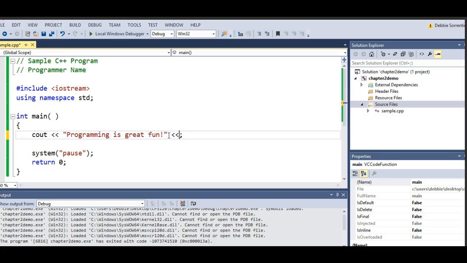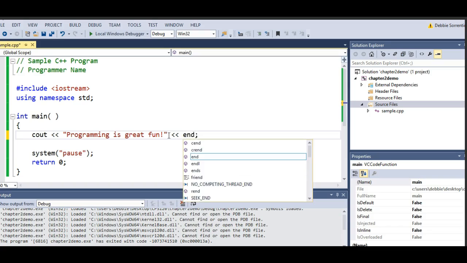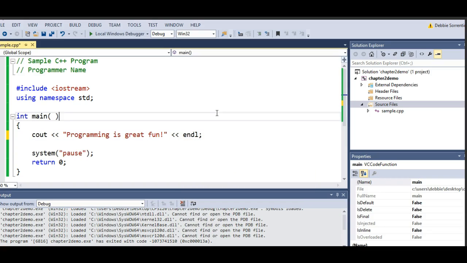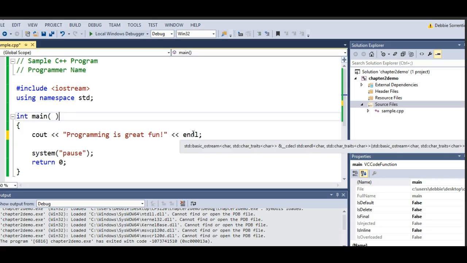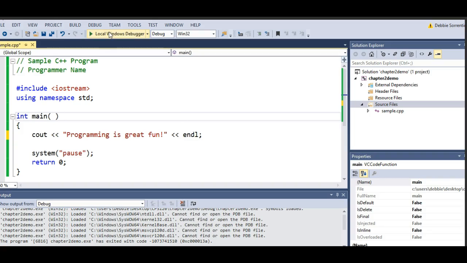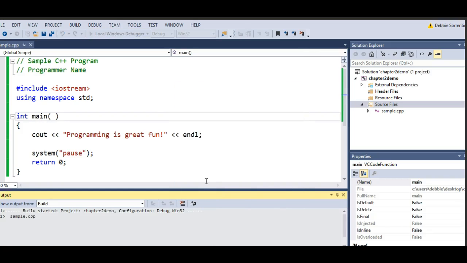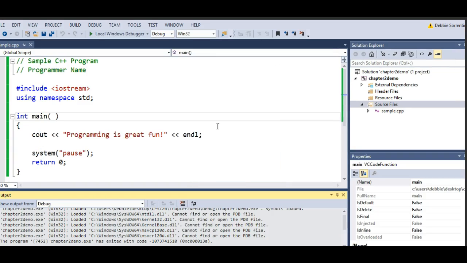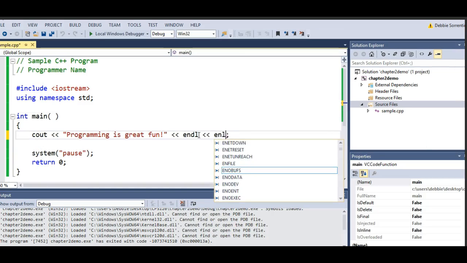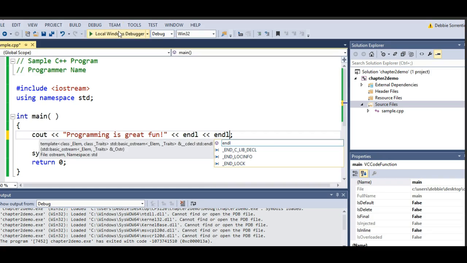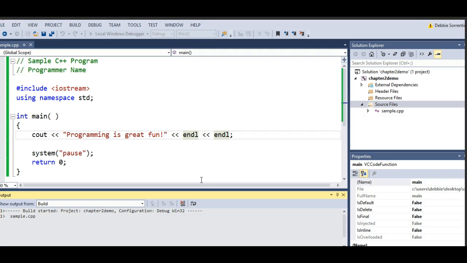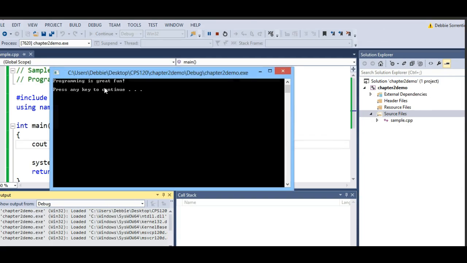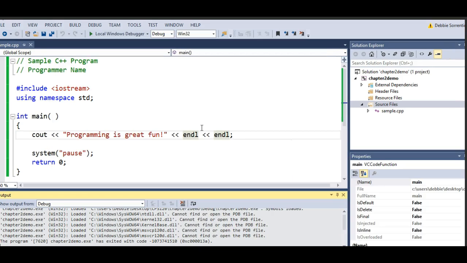So what I'm going to do is I'm going to add another output operator, and I'm going to add endl. Endl is the end of line character, which will move your cursor down to the next line on the output screen. And I'm going to run this now. And you'll see programming is great fun, and the press any key to continue is on the next line. You can always have as many of these as you want. So if I run this again, I have two endls, and you'll notice one moves down to this line, and then one moves to the next line, and the effect of that is leaving a blank line on the screen.